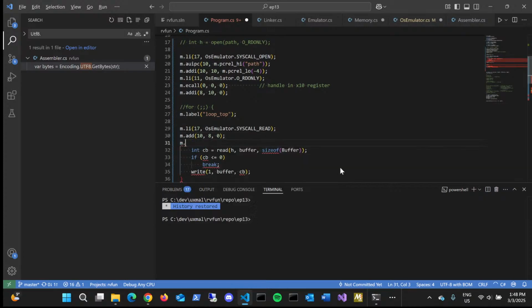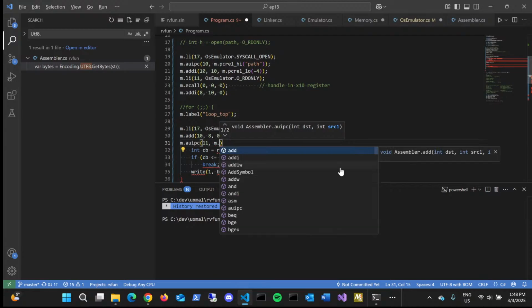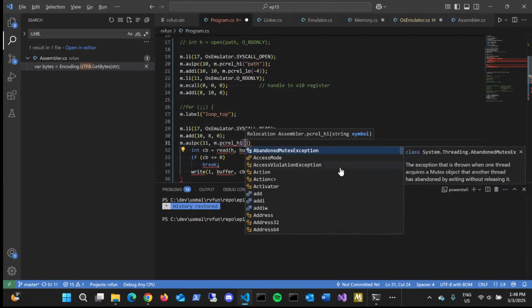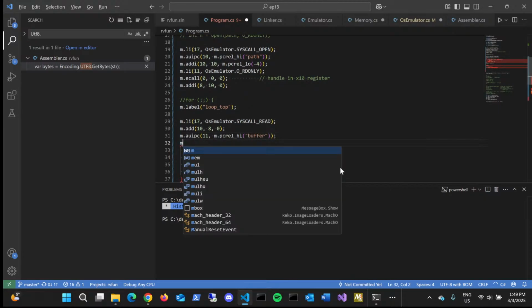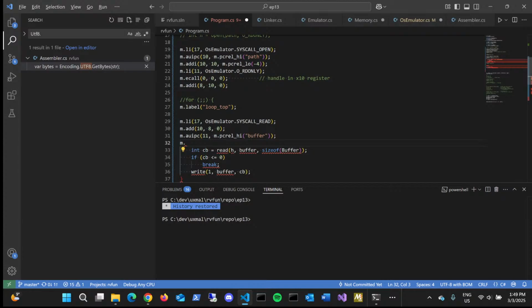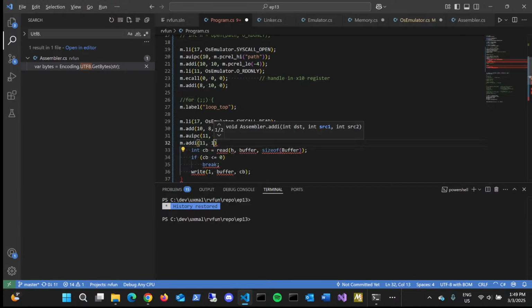Now we need to do the AUIPC trick again for register 11, the second argument, which is going to be the buffer. So we need to pass in the address of the buffer, which we haven't defined yet, but we will shortly. Then AUIPC is followed by an add I, where we pass in the same register and then the PCRel low -4. Again, the same pattern as in previous examples.